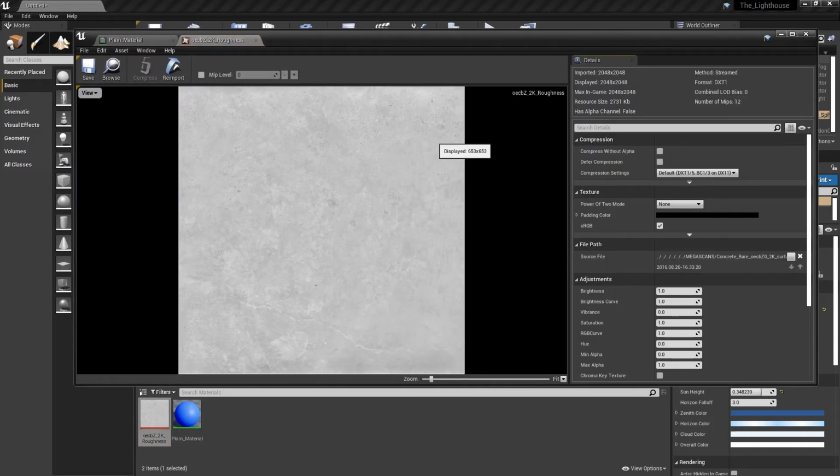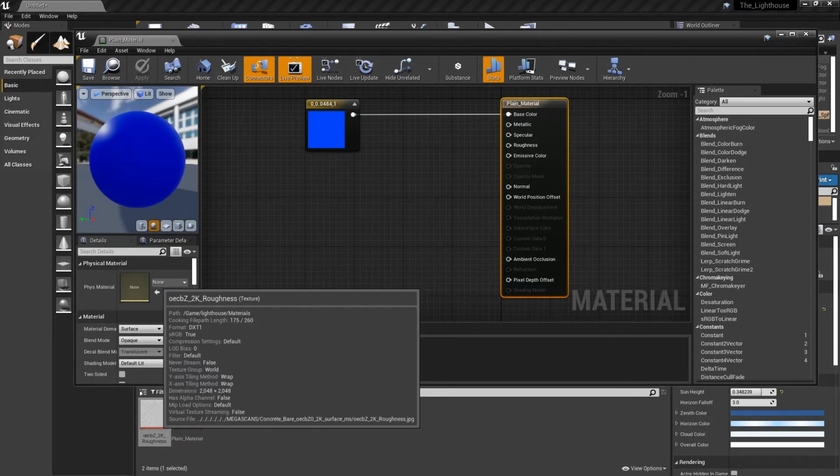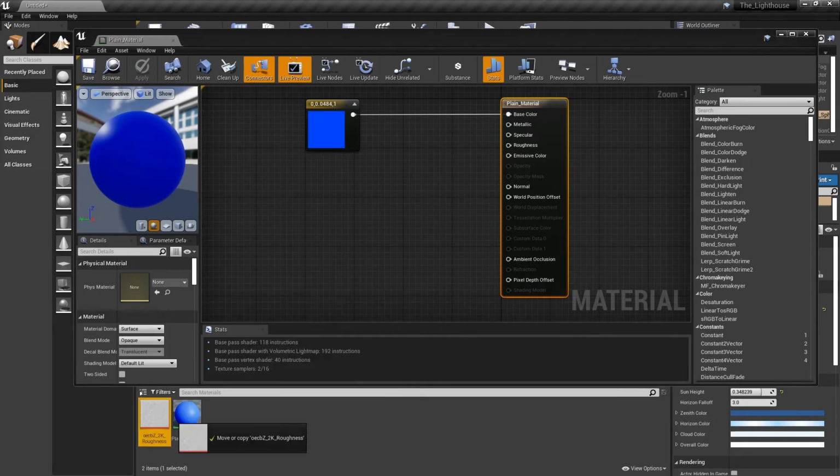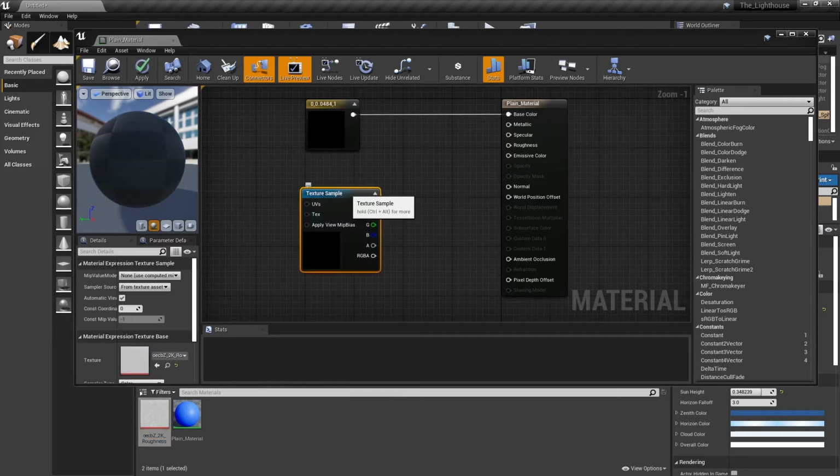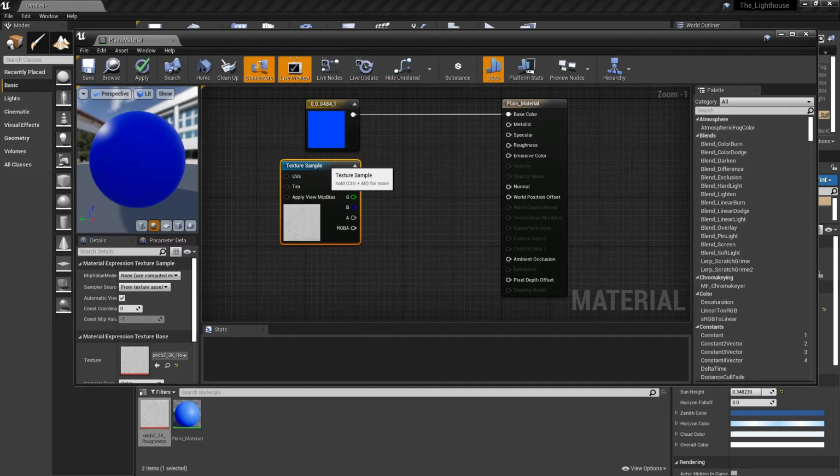This is what the roughness looks like. This is supposed to be concrete, so it kind of looks like concrete, doesn't it? And what I'm going to do is click here and drag it into my material, this open material window. And look, it's given us this.